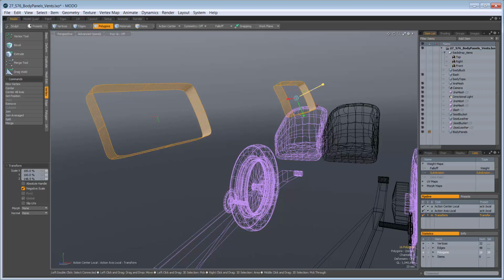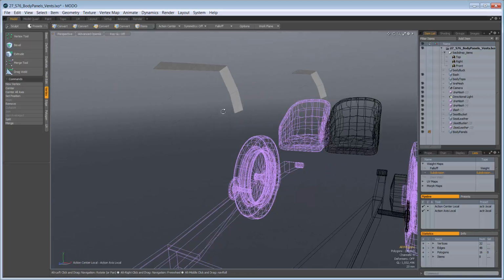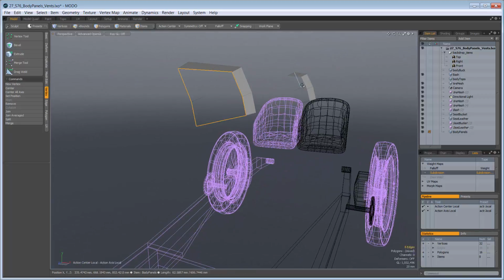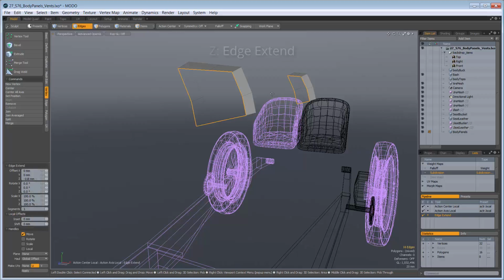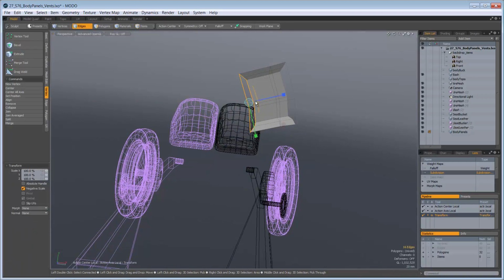We'll just scale these out on the Z a bit, scale them in on the X a bit, and in on the Y a bit. That looks okay. I will unsmooth those for the moment. Select these interior edges, Z for edge extend, click in the viewport and pull these back just a smidge.